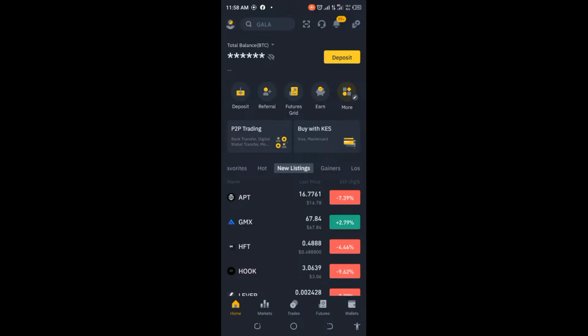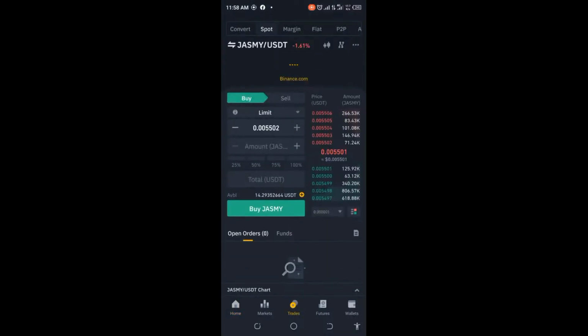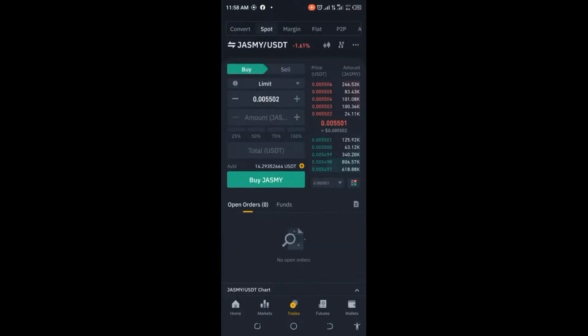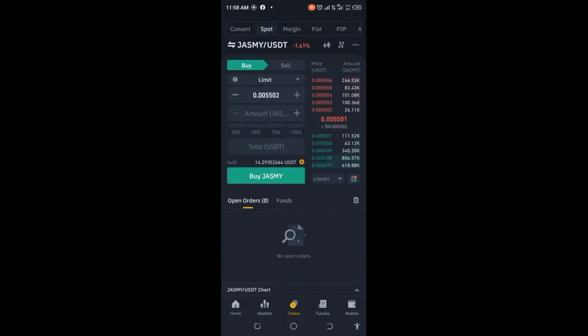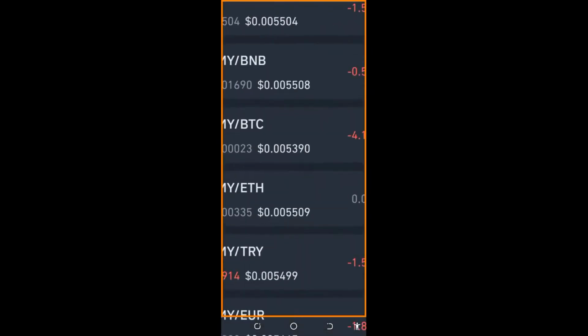So today, what are we doing? We're going to be continuing our triangular arbitrage. And today we're going to use another coin. Let's see. Now we're going to be using this coin called Jasmine. We're going to be checking the different prices at which it is listed, just to be sure there's an opportunity.